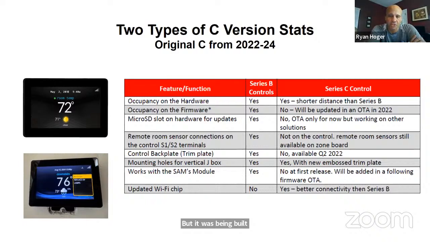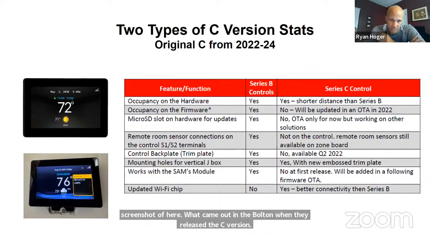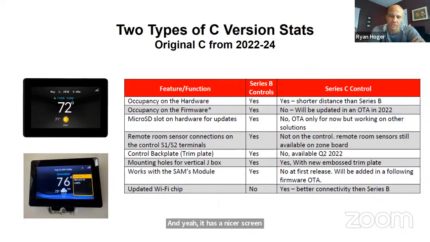The C version, in my opinion, at least 2 years ago, was inferior to the B. So we did not stock it. We chose not to inventory it. I'm showing you a screenshot of what came out in the bulletin when they released the C version. It has a nicer touch screen, kind of like cell phones. Over time, the screen gets better and better, right? It's got a better Wi-Fi chip, right?